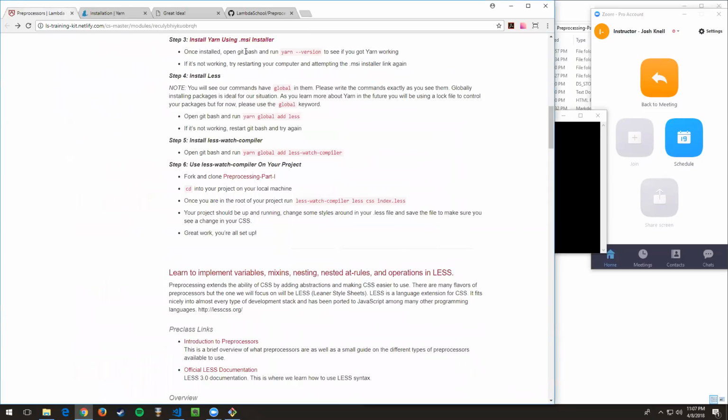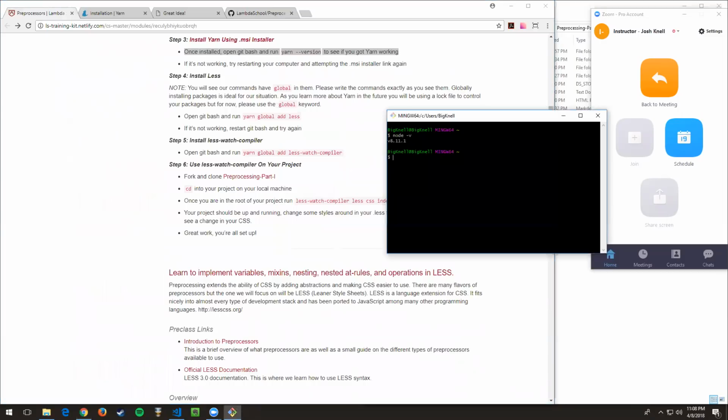At this point, once we've installed Yarn, open Git Bash and run yarn dash version. So yarn space dash version. Sweet, 1.5.1. That's exactly what we downloaded. So now we have confirmed that both Node and Yarn work.